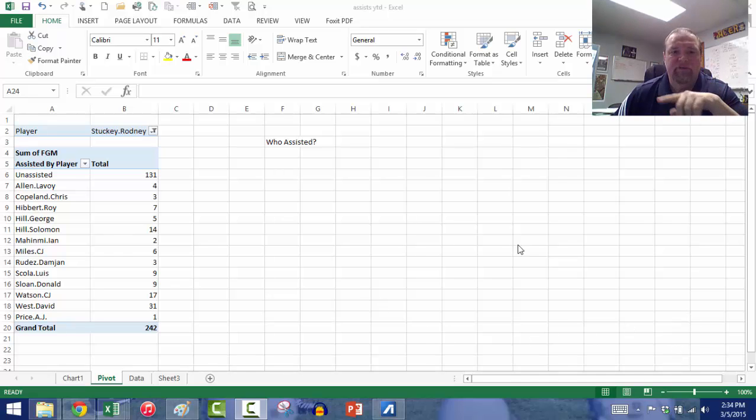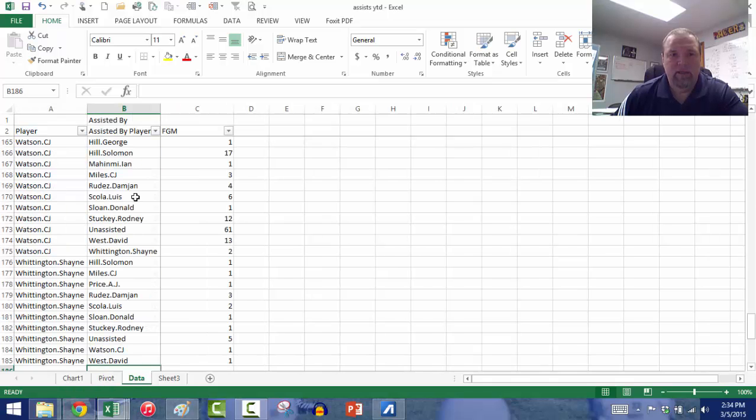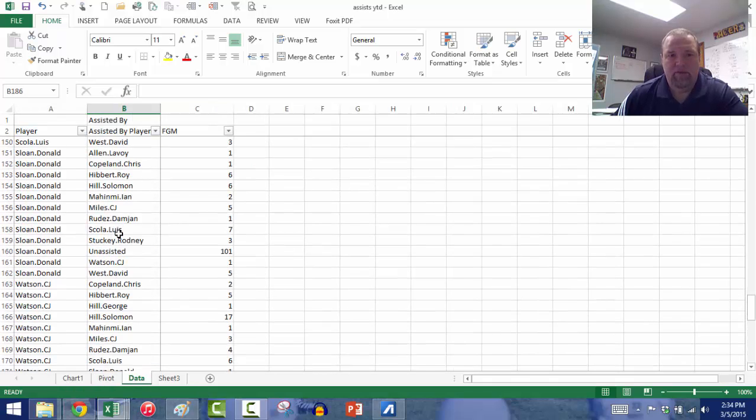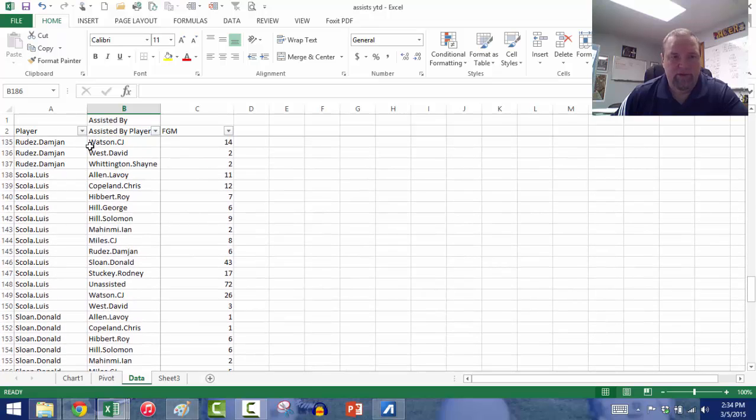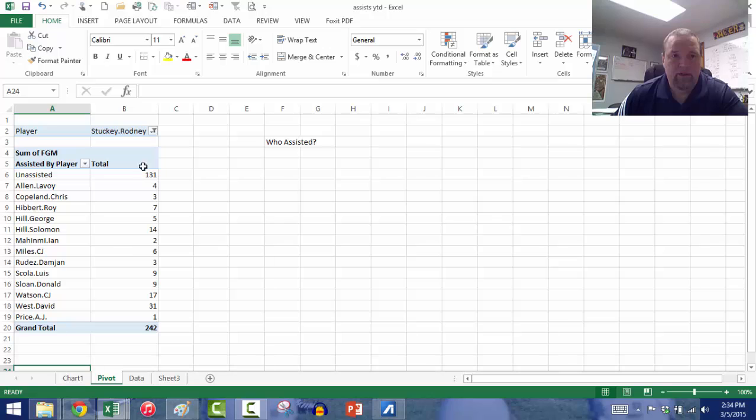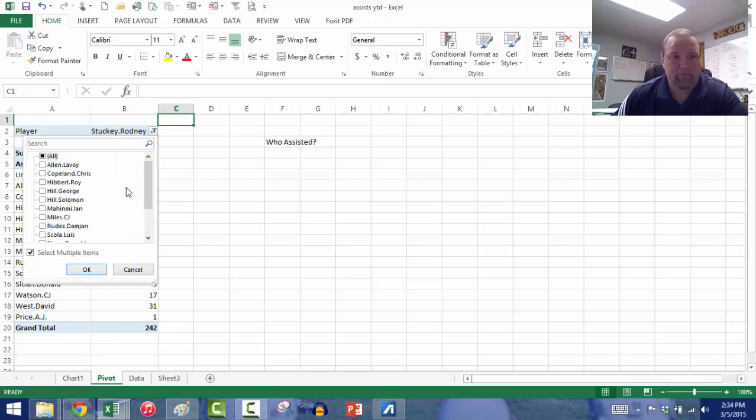Okay, this is the file for the assists. It's pretty simple. I've pulled the data, and the data tab has the listing. The player is the player who's shooting, the assisted by player is the assisted by player, and then it's the makes. And then I've got a pivot working here that you can select a player, and this is set up in order to look at the shooter and see who assisted him.